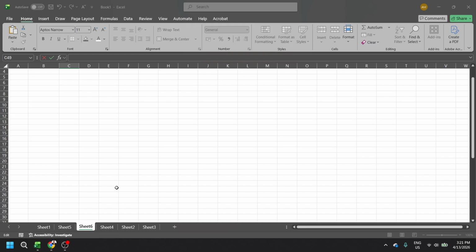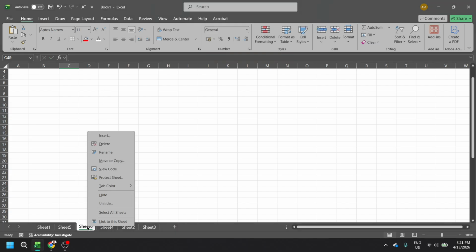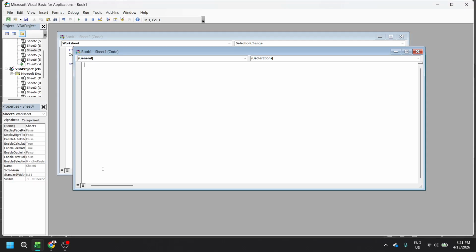Don't worry, this is quick, safe, and easy to follow. Start in your workbook and look at the Sheet tab along the bottom, the one that shows the sheet's name. Right-click that Sheet tab. In the menu that appears, choose View Code. This opens the Visual Basic Editor directly to the code module for that specific sheet, which is exactly where we want this behavior to live.